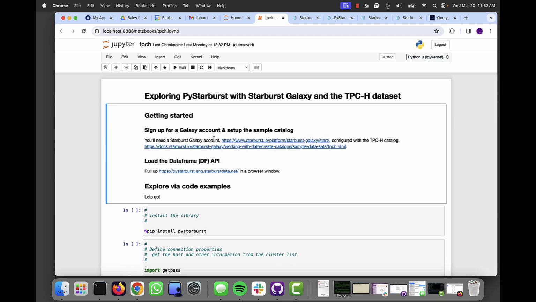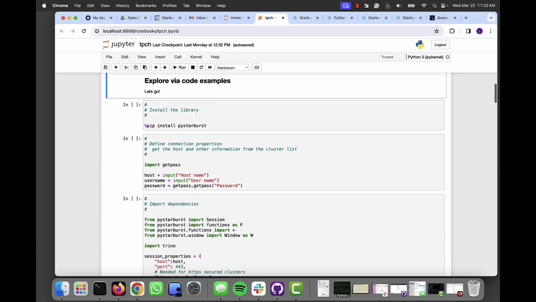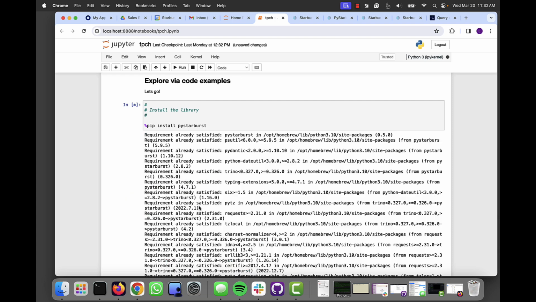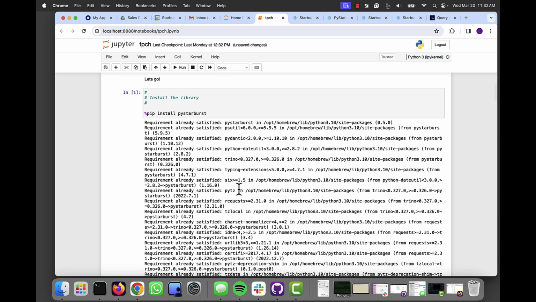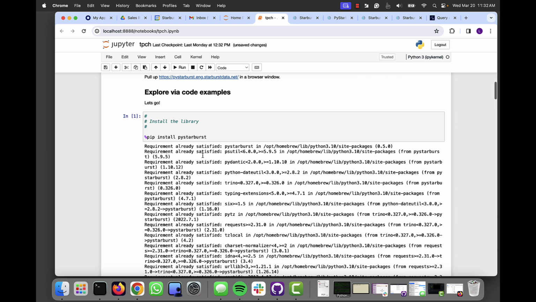All right, let's assume you're up. You got your Starburst Galaxy running. You got the TPC-H catalog and everything. Definitely what you'll need to do, and I'll go ahead and run this one, is run a pip install. Now the good news is this is the notebook that will be up from that launcher, and that environment has everything you need. So do click run on this.